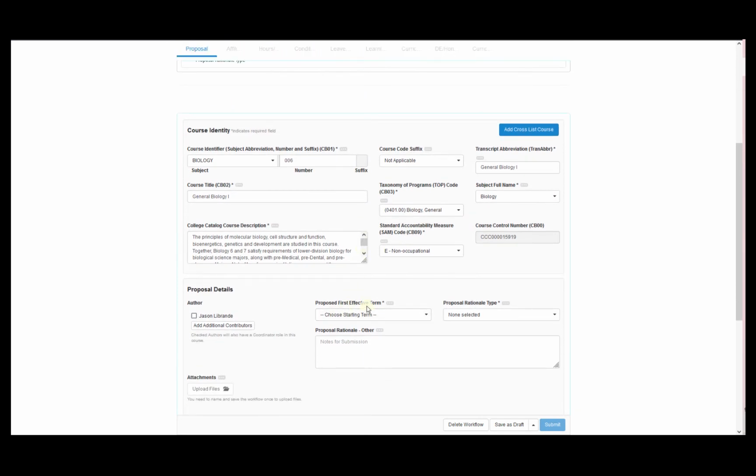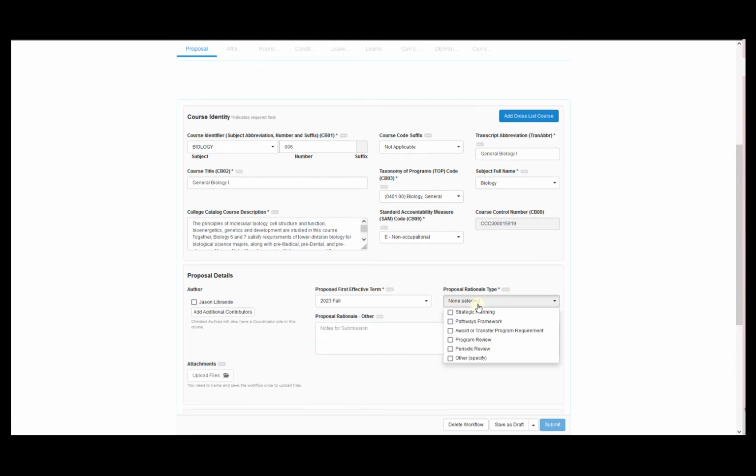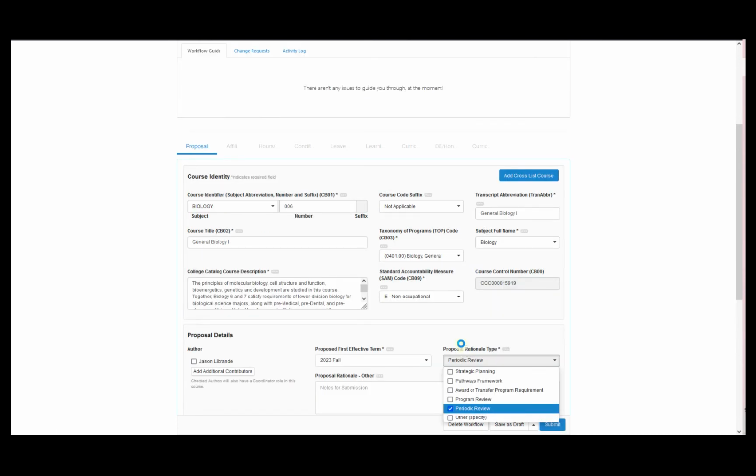We'll choose proposed first effective term. We'll set it to fall 2023. And we'll choose a proposal rationale type. We'll of course choose the effective term that suits your course, as well as the correct proposal rationale type. But here we'll just assume this is a 6-year periodic review for a non-CTE credit course.